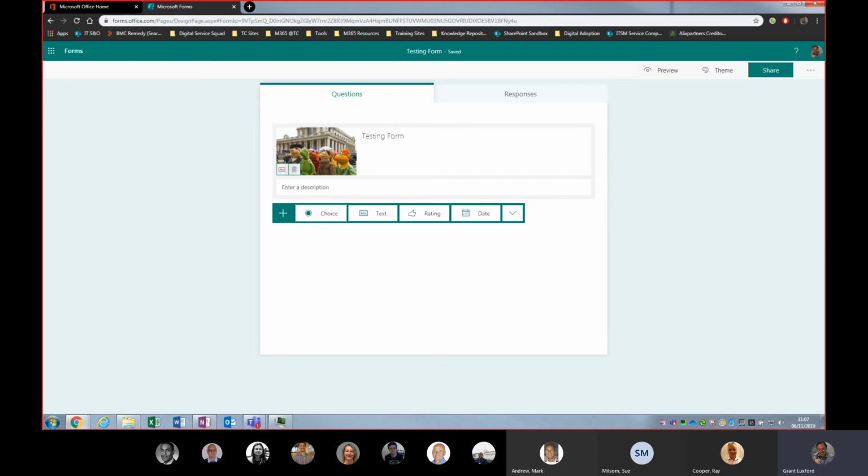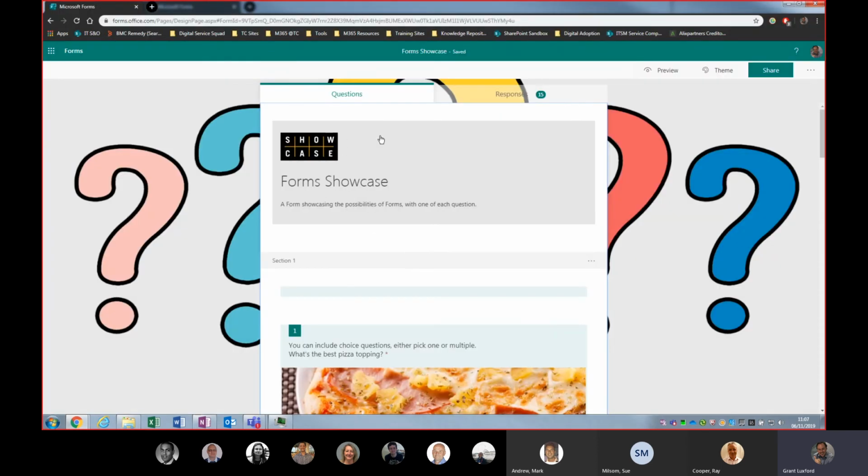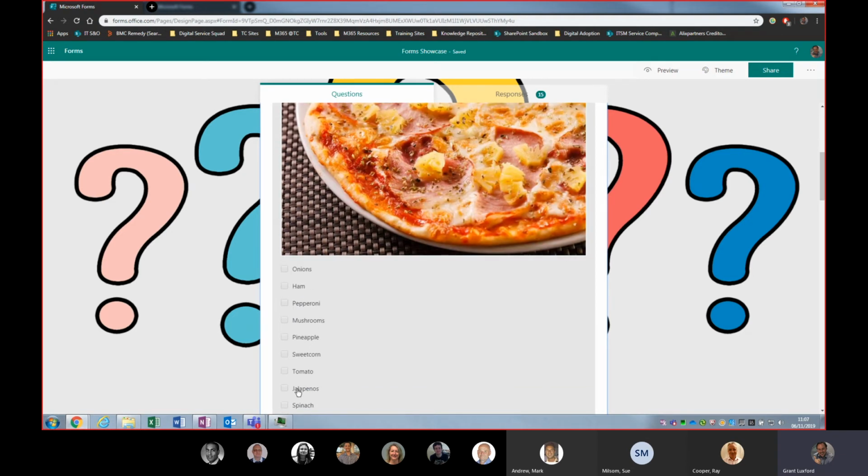So I'm just going to walk through a form that I've already created. It's a form showcase, and it highlights all the different types of questions you've got with some sample information in here, highlighting what you can do. So you can have a choice question. This is where you have a pick one or pick multiple set of options. Effectively, this allows you to list out predetermined answers to questions.